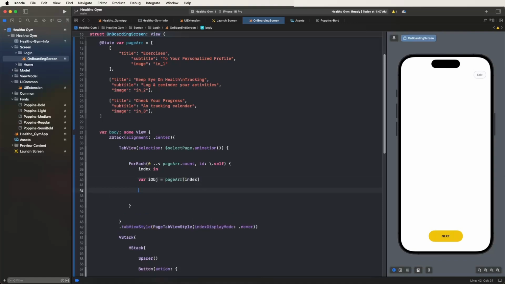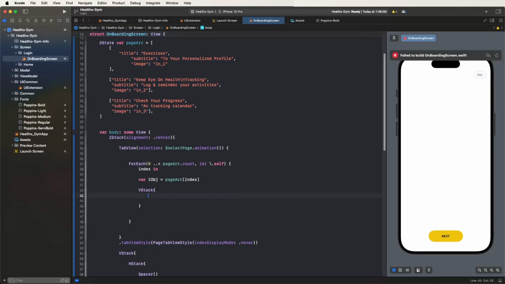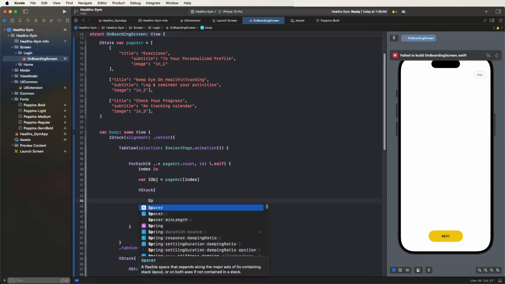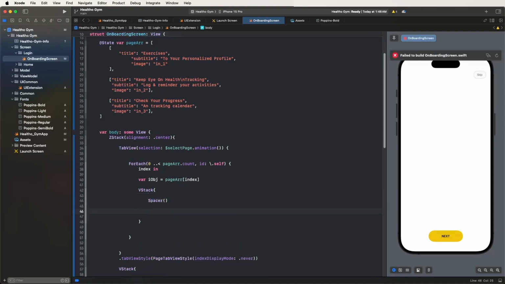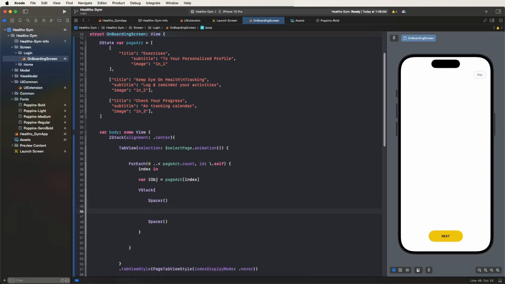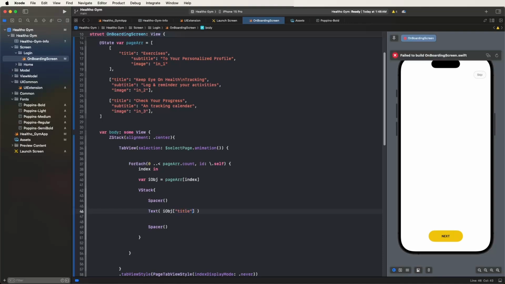Now we need to create the which tag, set the spacers, and also set the spacers. Now we need to set the text property. Set the text and give it the IO object, and pass the titles optional value like this.